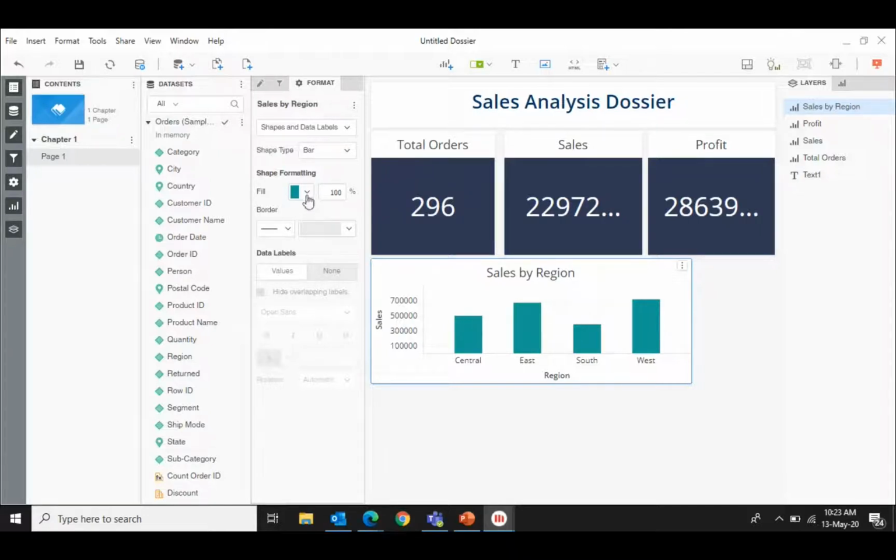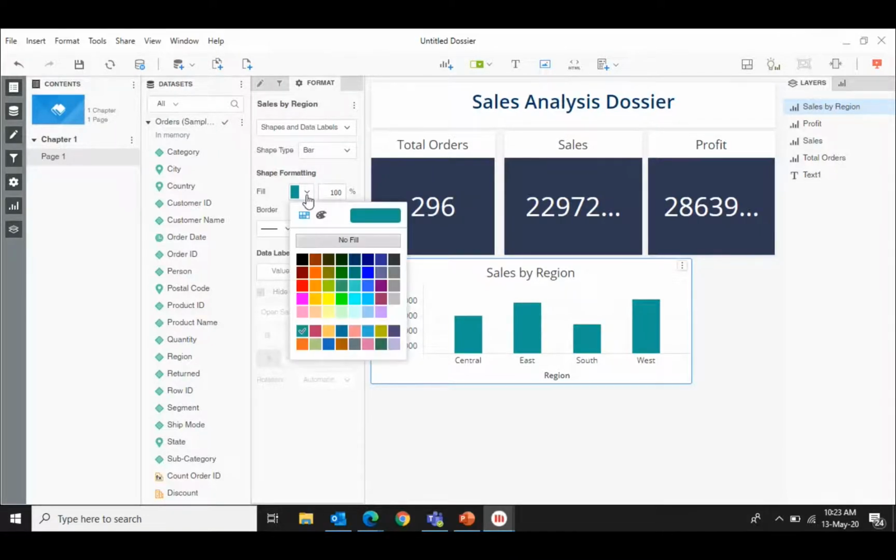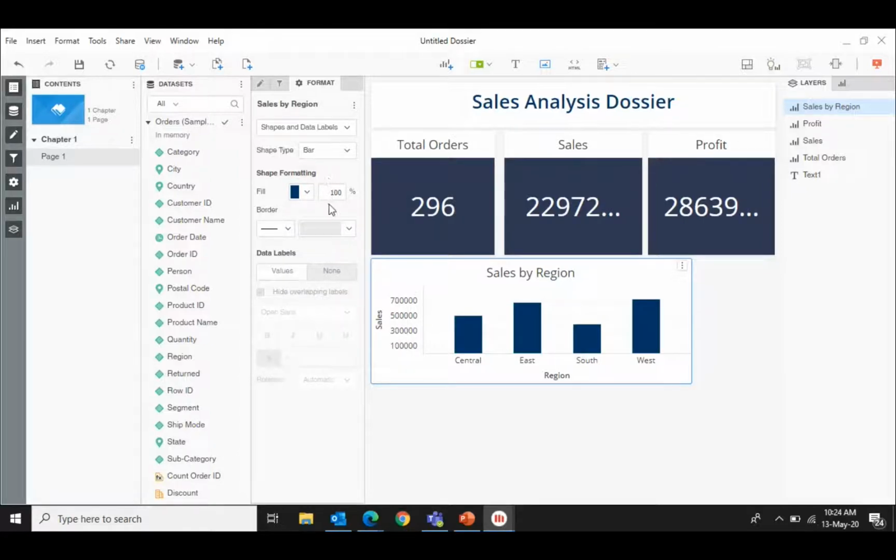I can change the coloring of my bar the way I want it to be, consistent according to my theme, so I'll just select this particular color. And the shape, you can control a lot more things, like shape type, whether it is the bar chart or the line chart. I want my data values to be displayed, so I just click on values and my values are displayed on top of the bar charts. Let me make this bold. Okay, that looks good.